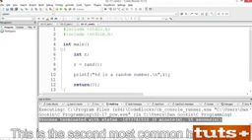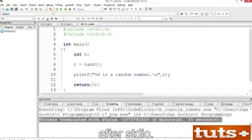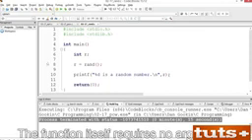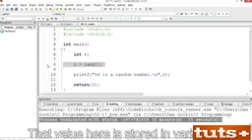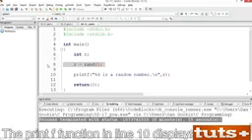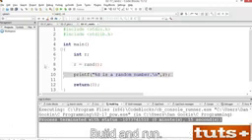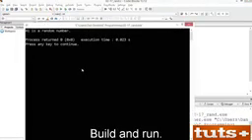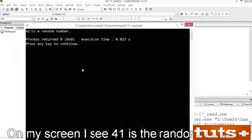The function itself requires no arguments. It simply generates a random integer value. That value here is stored in variable r. The printf function in line 10 displays the result. Build and run. On my screen, I see 41 is the random number. Run the code again.